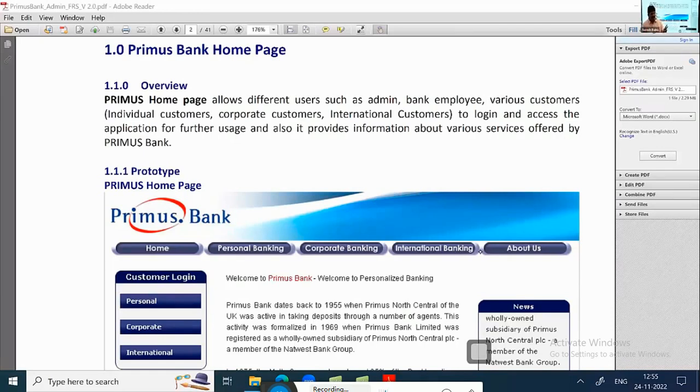Scenario 2, check bank employee able to log in or not. Scenario 3, check individual customers are able to log in or not. Scenario 4, check corporate customers are able to log in or not. Scenario 5, check international customers are able to log in or not. We got 5 scenarios here.